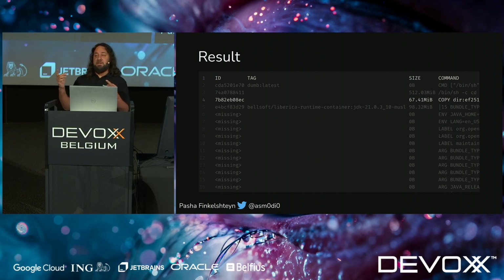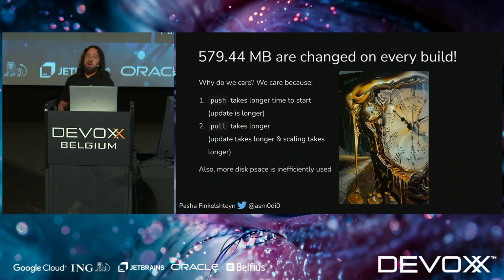Then there are 67 megabytes of our application, because when I perform copy ./app, I actually copy my whole application together with built binaries, generated code, and so on. And then when I call gradlew build, it will be something like 500 more megabytes, and then the entry point doesn't wait for anything. Together with this very simple Dockerfile, we have about 580 megabytes changed on every build.